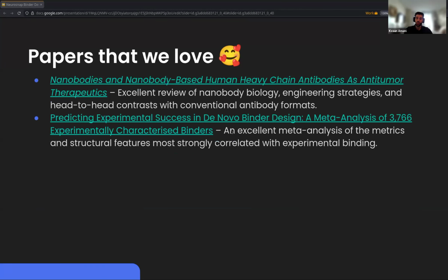Now, some of the papers that we really recommend: this one over here, nanobodies and nanobody-based human heavy chain antibodies as anti-tumor therapeutics. It's a really good review, especially on nanobody biology, and it also covers a lot of different advantages of other modalities, some trade-offs and whatnot. So definitely a great paper.